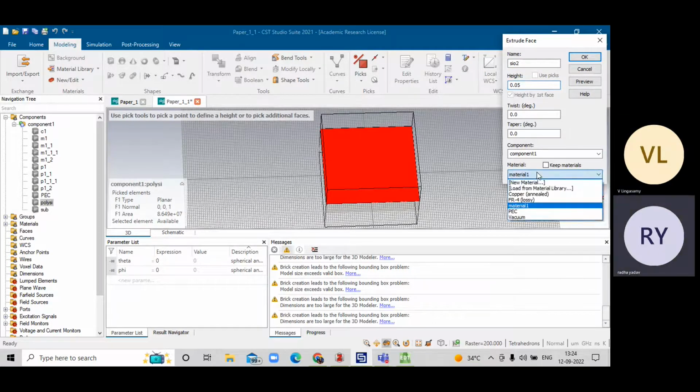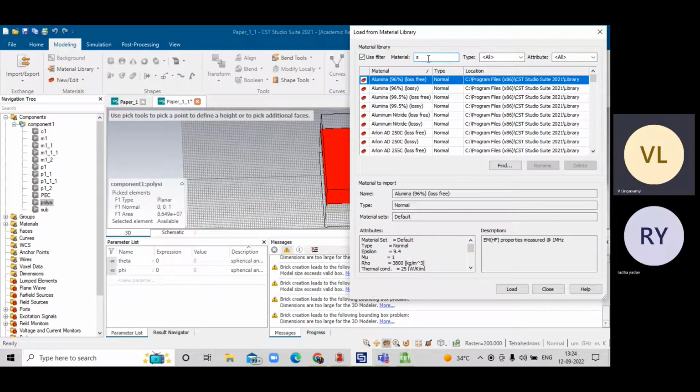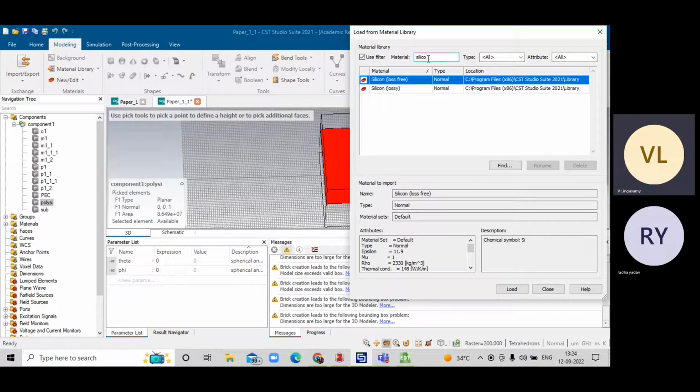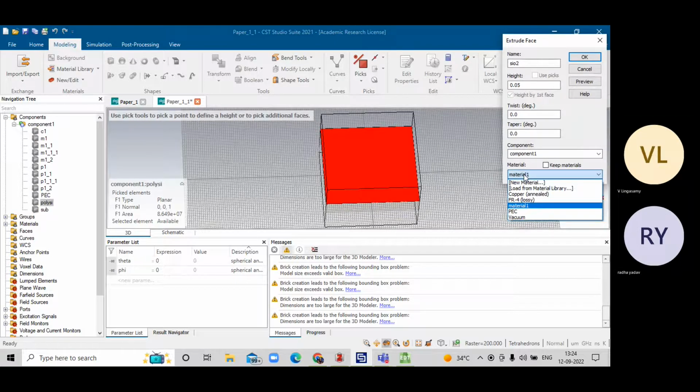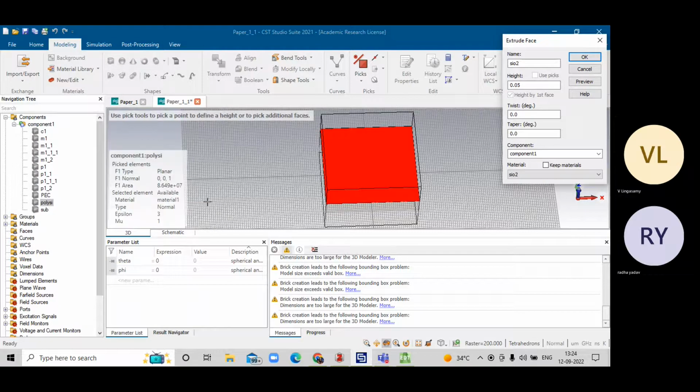Should I first add new material? Yeah, you can add new material. But sir, for silicon, actually they are just giving silicon only. Okay, but that is having epsilon of 9.2, usually it will be like that. Then you can add new material, no problem. You can mention the material name as SiO2, like that, on the top, where material 2 is there. Is it okay, sir? Yes, it's okay, no problem.